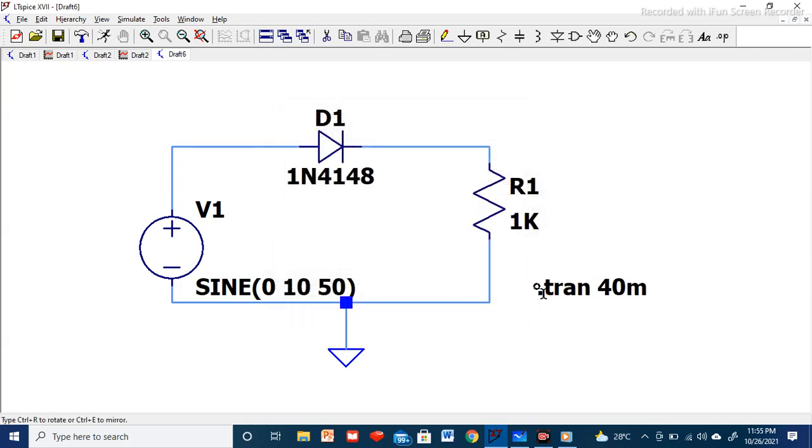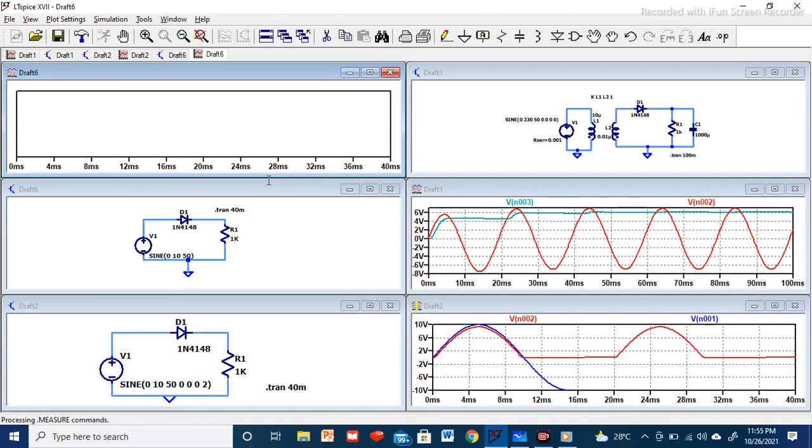So now we have defined a transient analysis. We can place it anywhere. I'm placing it here. So the circuit is now complete. We have defined the transient analysis, the diode, resistance value, and voltage source. So now if I run it, I'm going to simulate.